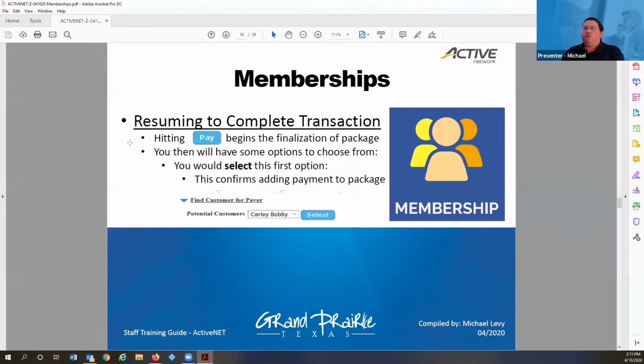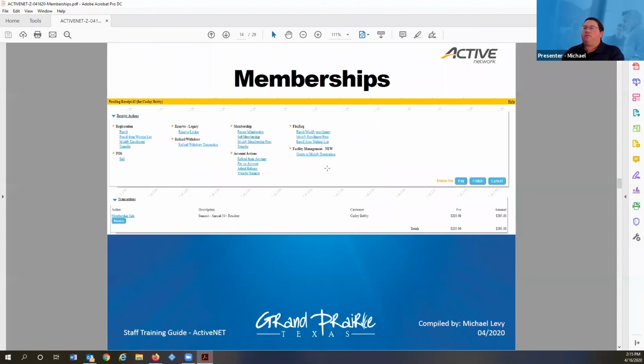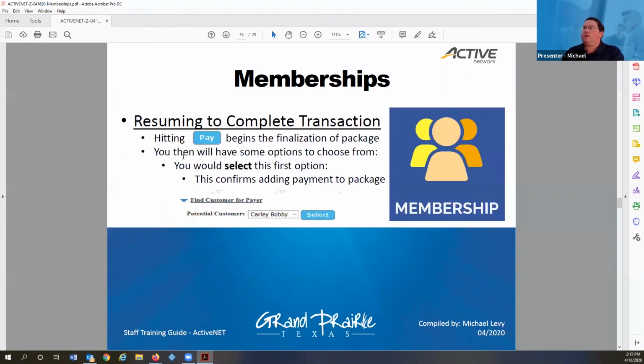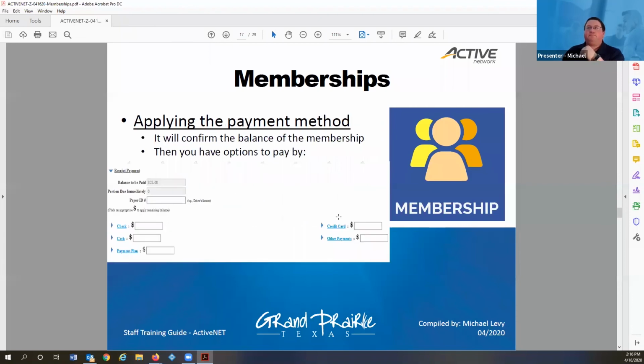And then when we resume, we're going to hit the pay screen. And when I talked about that, the pay screen is this here. So we'll be going forward with that part. And then you'll have options to choose, and we'll select that first option. Okay, and then it gives you a big example: you can either do another search or you can continue with the customer you're working with. In this case, it's a little small drop-down box, and you're just going to hit the select button to continue with the membership.